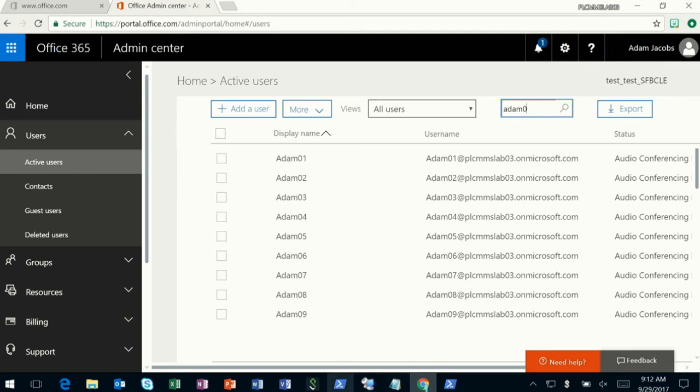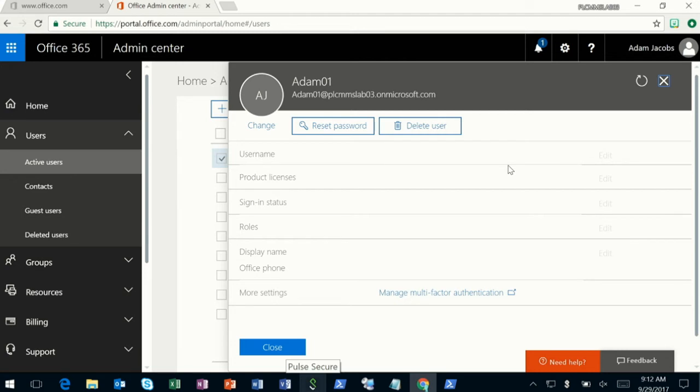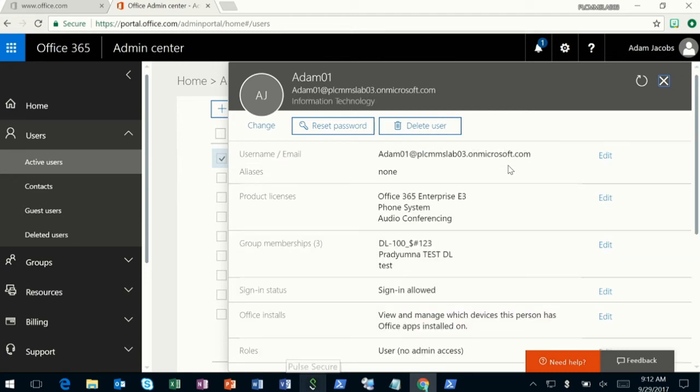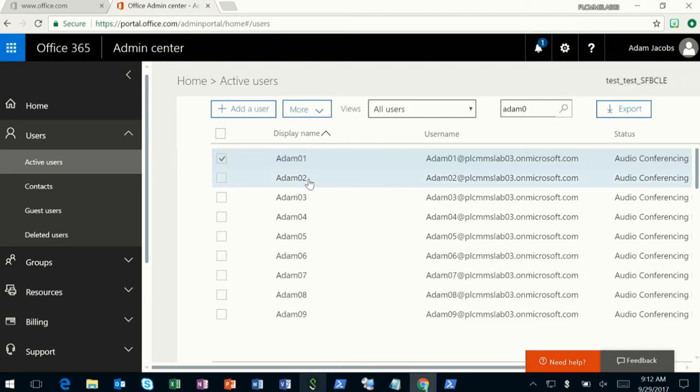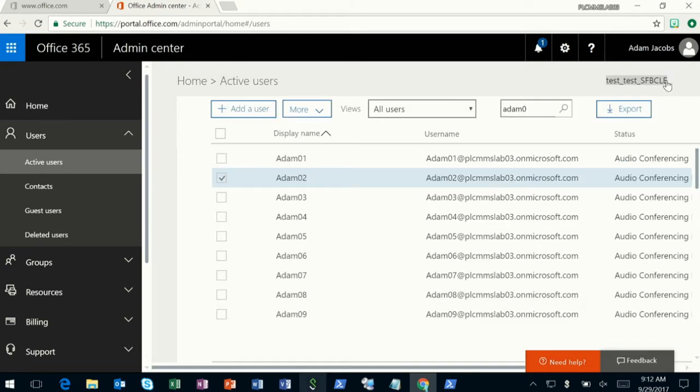And neither of these accounts, if I open them up here, are licensed for the service. And we can see that by clicking into the users. You can see here I've got an E3 license, I've got phone system and audio conferencing. And if I go into my second user here, the same should be said. Yep, there we go. So I'm going to show you the two ways that you can license these users. And we've already added the license for this tenant.